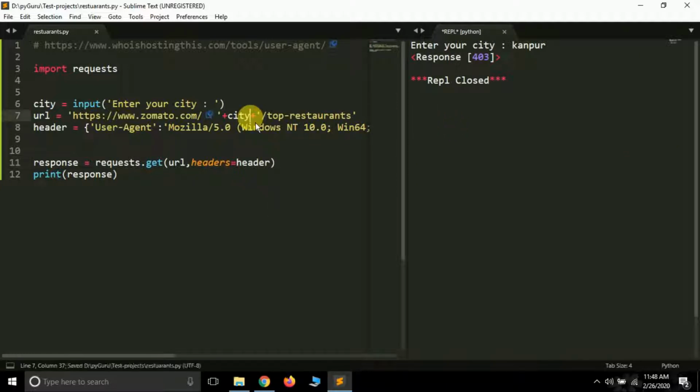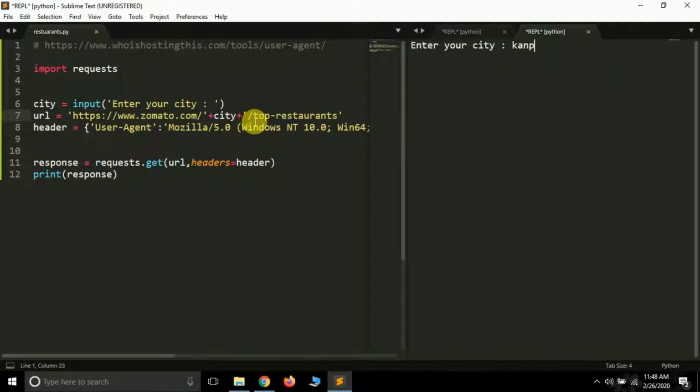Let's again run this whole program, and this time we should get a response of 200. If everything is fine, we should get a response of 200, and if we are getting a response of 200, it means that everything is fine. Now we can see, we are getting the response of 200. So we have tricked the Zomato website that we are visiting it from a particular web browser. So this is a good idea to find your user agent, and I have also given the link. You can find your user agent.